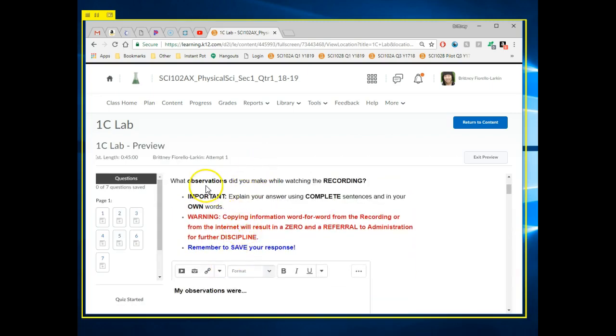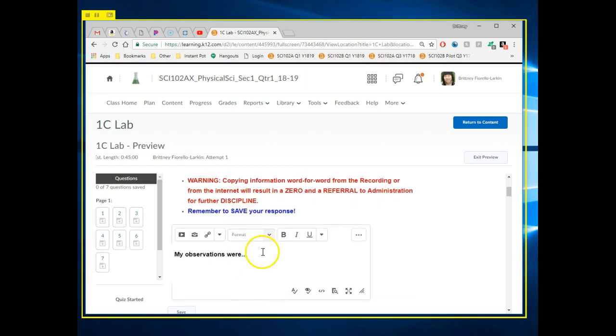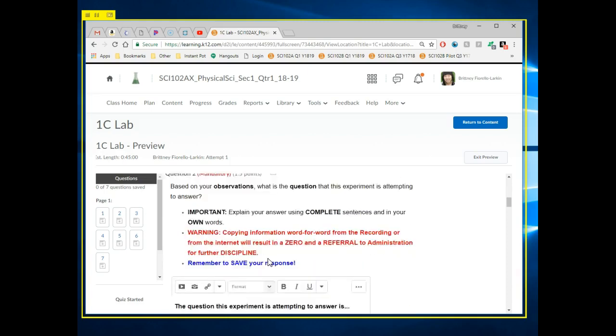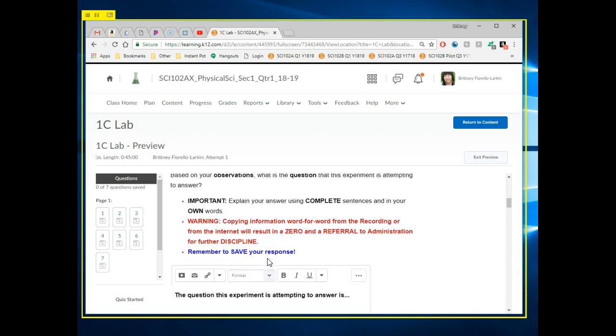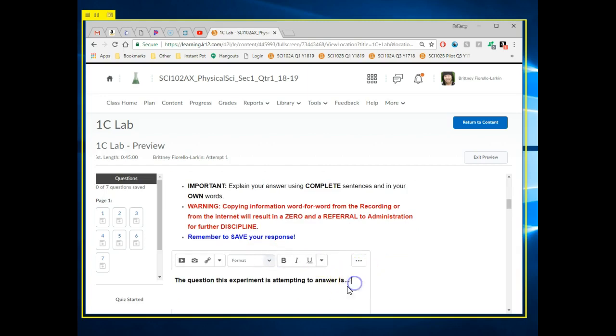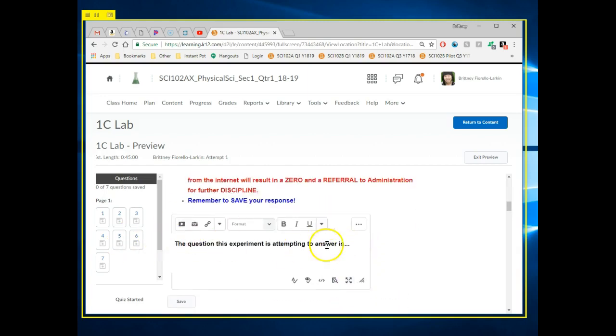Question 1 says, what observations did we make while watching the soccer ball bounce? We just went over a bunch of those. Make sure you write your answer in a complete sentence. Question 2 was, what questions do we have about our observations? We would fill that in right here, and there are sentence starters to make your life easier.